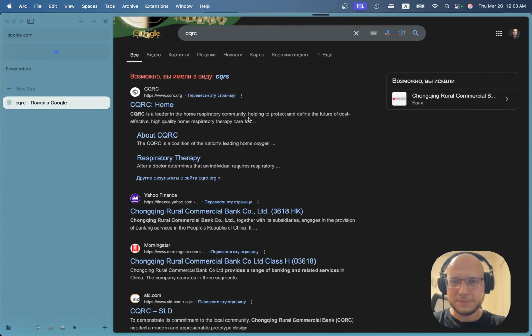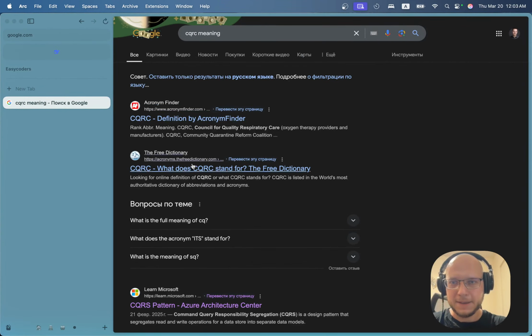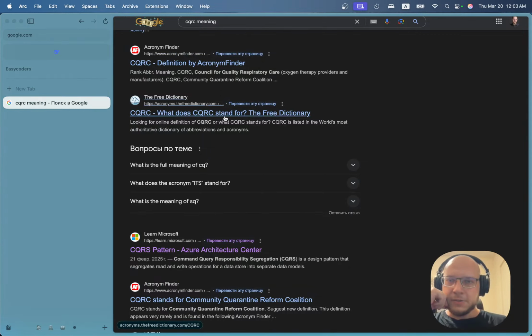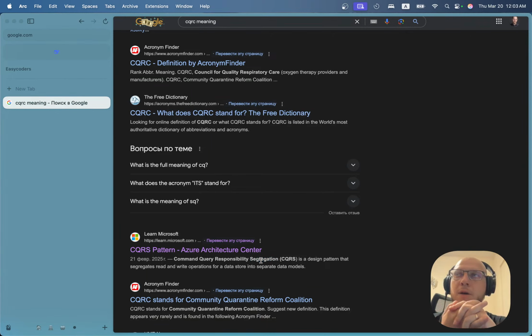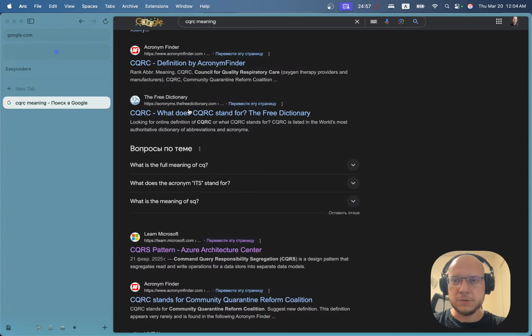So what does CQRS stand for? Command Query Responsibility Segregation. It is the architectural pattern where we treat commands and queries separately of each other. So we segregate read and write operations for our data store, and that's what we're gonna implement right now. Let me quickly start our timer and let's go to coding.